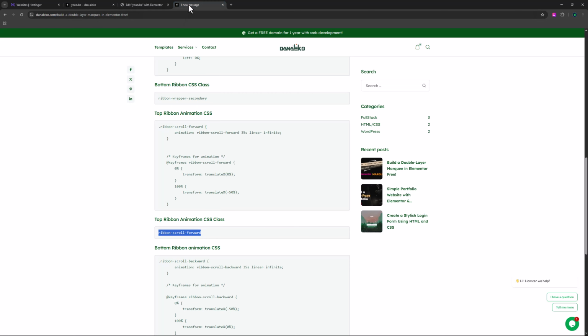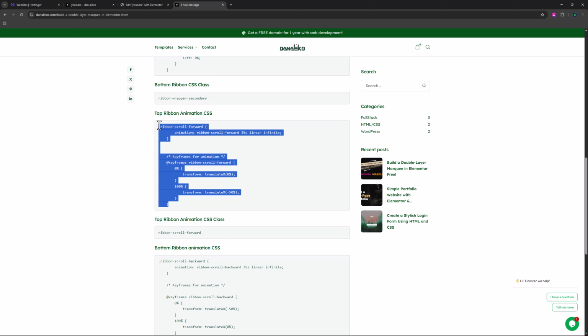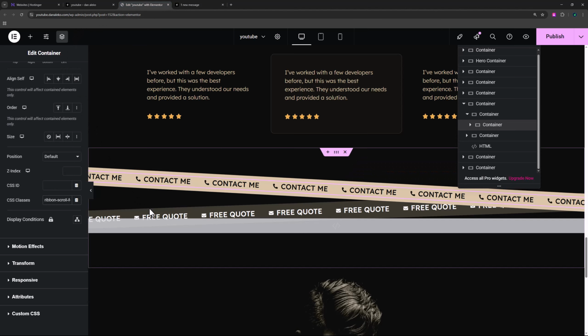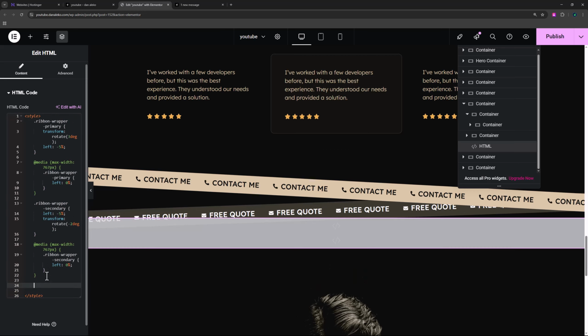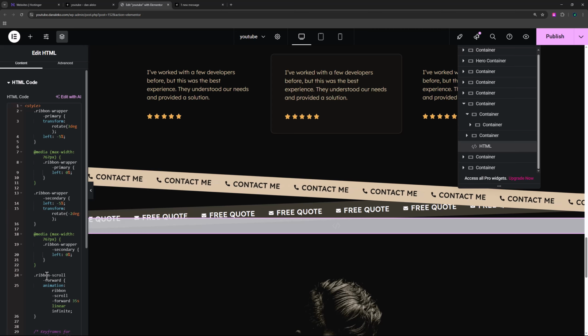Now go back to Double-Layered.com once again, this time to copy the top ribbon animation CSS. Back in Elementor, open the HTML widget and paste this CSS right below the closing brace. This will enable a smooth infinite scroll animation for all the icon lists within the ribbon, bringing it to life with continuous motion.